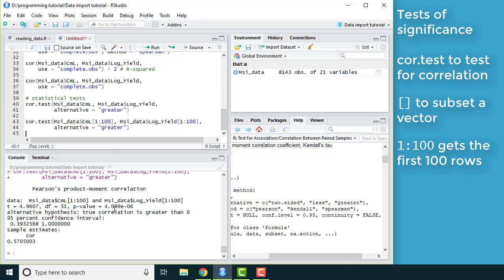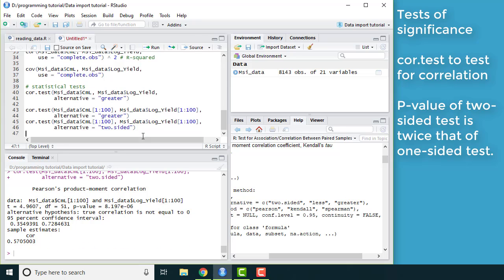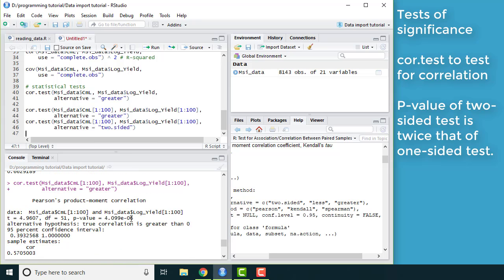So here I have a p-value of 4 times 10 to the -6th. That they would be this different or this correlated if truly they had a correlation of 0, versus if I have a two-sided hypothesis, then I get a different p-value, and that p-value should be exactly double.